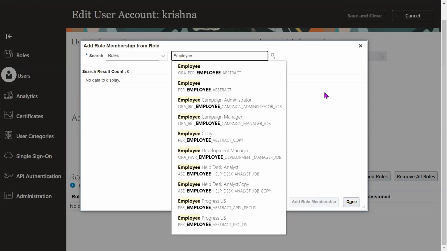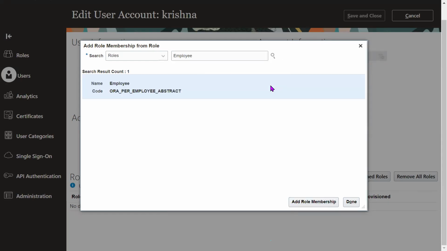Okay, now it populated. You see a lot of roles are there with that name. That's why it took time. And here in the first record and second record, you see 2 roles with the same name. But the first role starts with ORA and the second role starts with PER. If any role starts with ORA, that is the latest role, and this role is an old role.